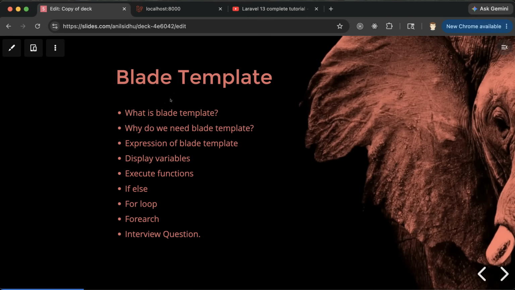My name is Anil Sidhu, and in this Laravel tutorial series, we will talk about Blade template in Laravel. If we use Blade template in Laravel, our application will perform better as well as save lots of time also. How? You'll get to know in this part.